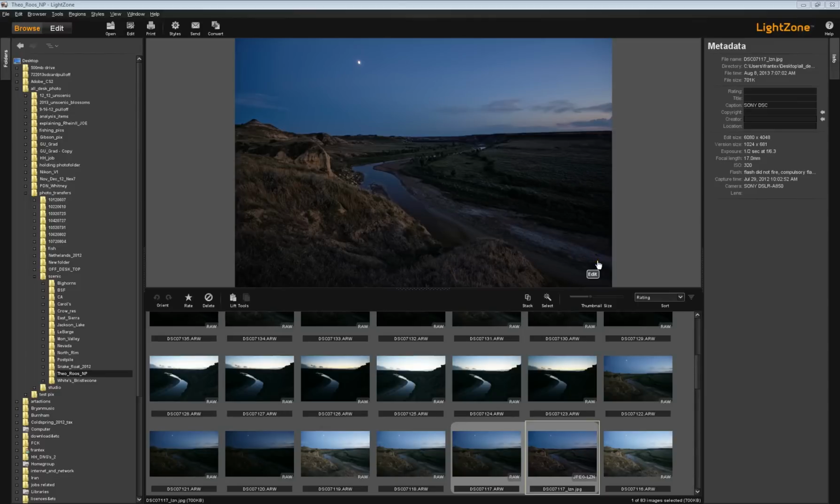Hello, Tex Anders with the LightZone project, and in this video we'll do a quick tour of the browser module. Certain functions of the browser module will be handled in separate videos to give more detail. This is just a real overview of just the browser module.